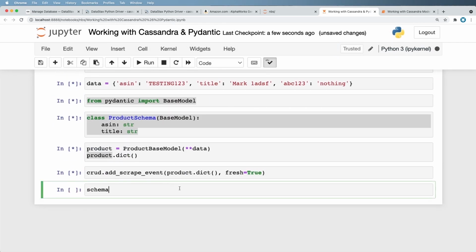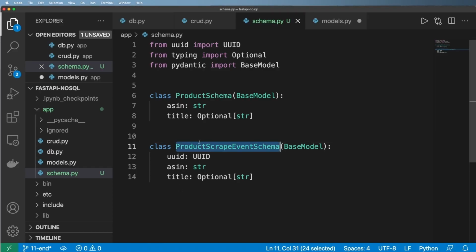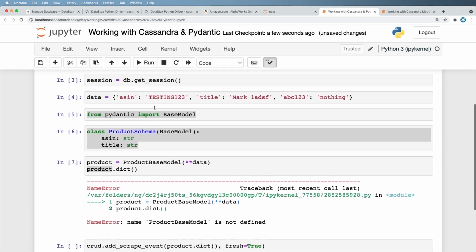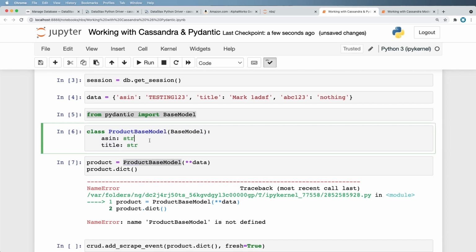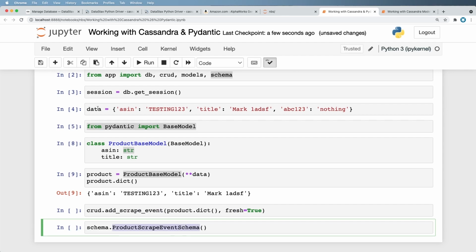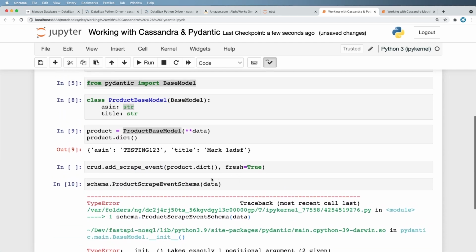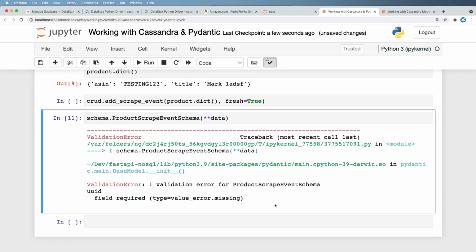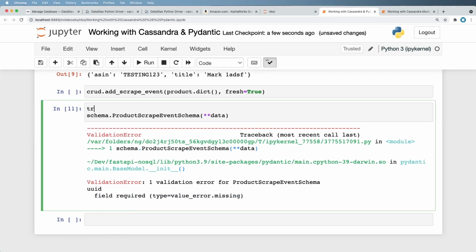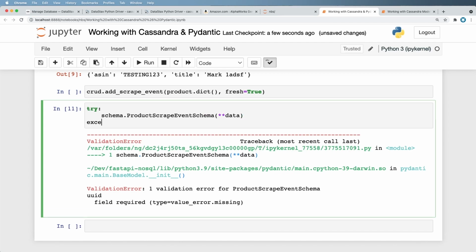And this time we're going to go ahead and do schema dot the product scrape schema. And we'll go ahead and use, oops, we actually called this base model. We'll leave that in just like that for our testing purposes. But we've got our schema here, and I'll pass in this data, or actually unpack this data. Oops, there we go. And so what we should have here is a field missing for the UUID field. So to better format this, we can actually just try using that schema and then handle the exception, which is a Pydantic validation error.